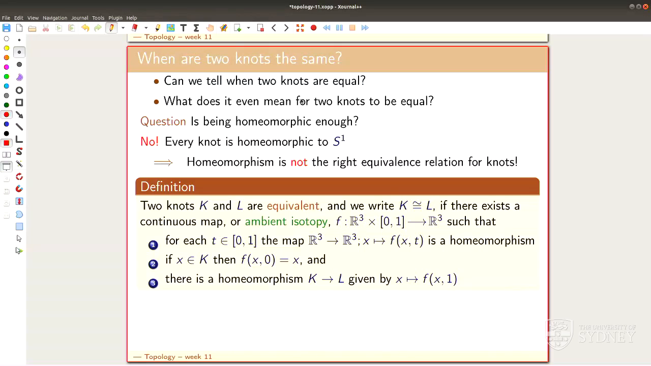The point is, the definition says I'm moving the space instead of the knot. So I'm not saying it's homeomorphic, but I'm moving the space such that the movement of the space identifies the one knot at time 0 and one knot at time 1. So that's all I'm writing here. I have a function, and at 0 it spits out points on x, and at 1 it spits out points on L. Okay, it's called ambient isotopy.